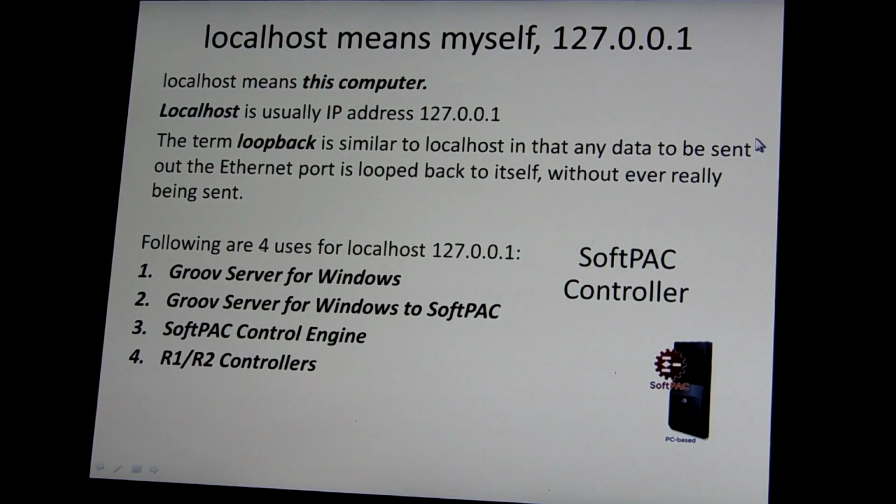Okay, this discussion is on a term called LocalHost, and LocalHost is a keyword, I guess, and it means myself. It means this computer. It means the computer that you type localhost in.